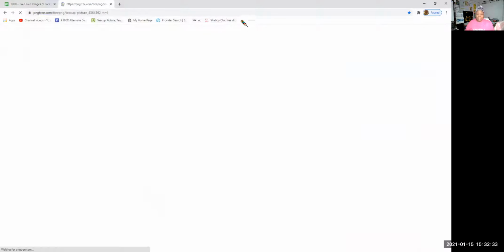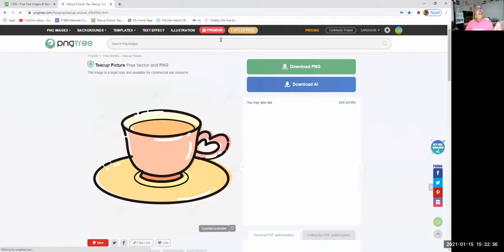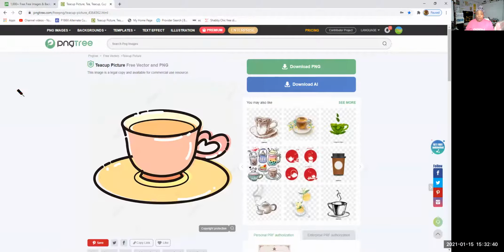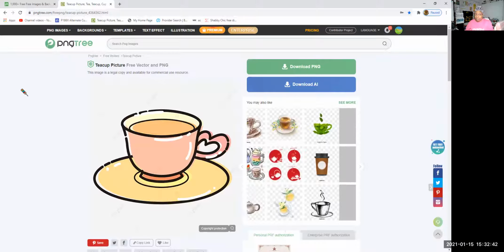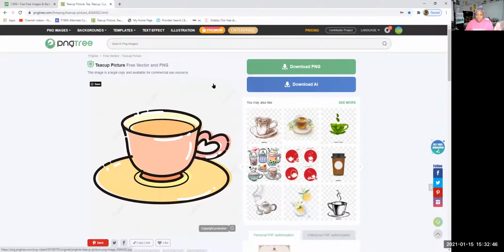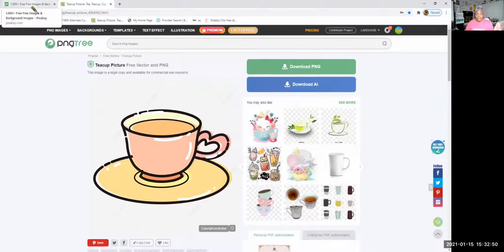PNGtree.com. I have an account with them, and this is something you have to pay for. After a while, you can't get free images. If you're doing it for free, I think you get like three for a month or something like that. But it's much more limited than Pixabay.